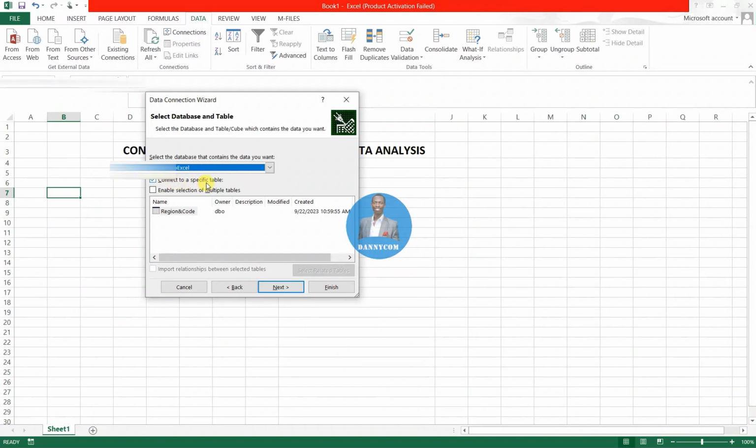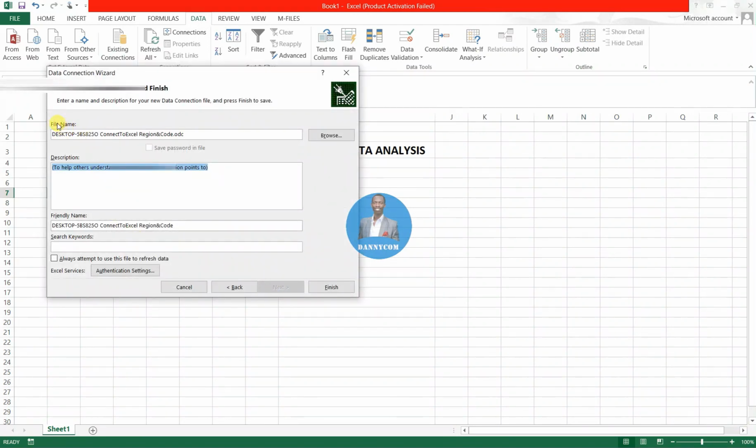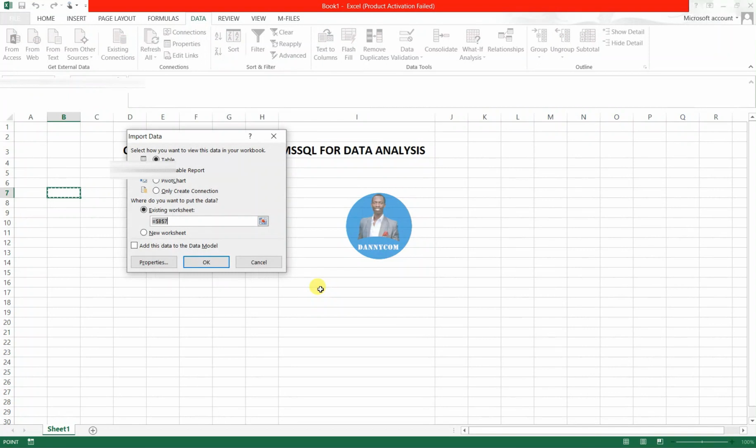Now connect to a specific table. You can decide to enable selection of multiple tables, but we are using only this table. So now we will just click on next. As you can see, you can give it a file name that you want, a description that tells what you are doing, and a friendly name as well. But what I'm interested in is being able to connect to the table in the database. So now I just click on Finish. Now I will just click on OK.